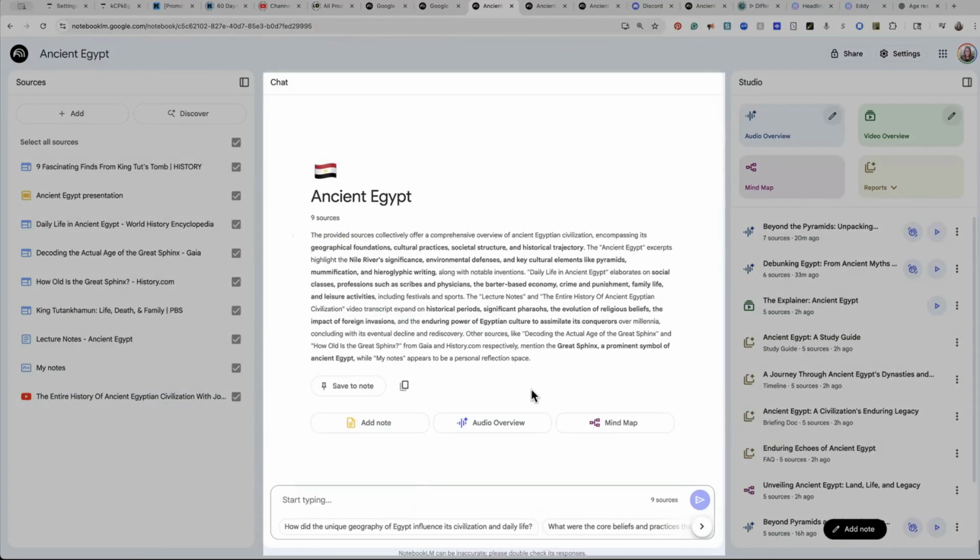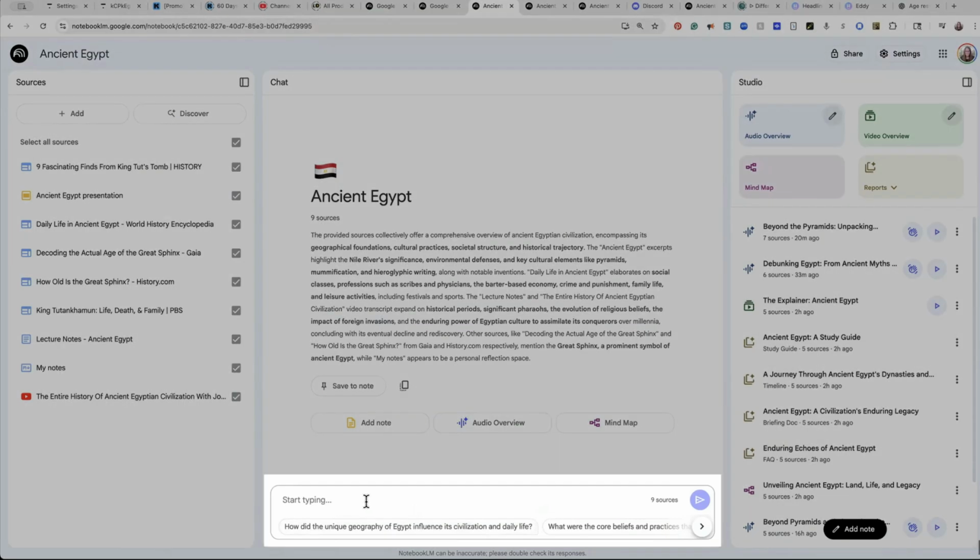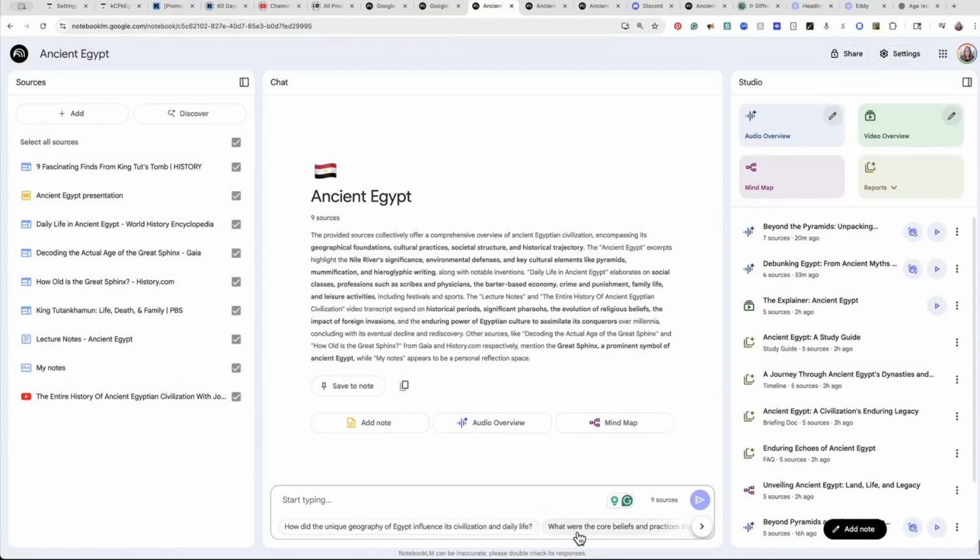So let's move over to the second column, the chat center. This is where it offers a nice little overview of the different sources. It also is a place where I can interact with the sources by asking questions by typing down here. They generate a couple questions that I can use, or I can create my own.